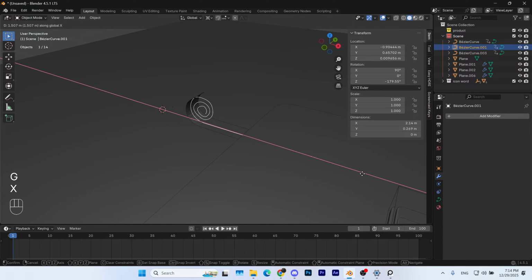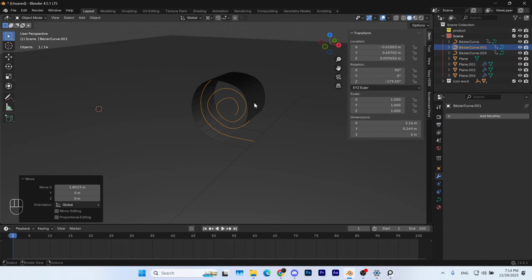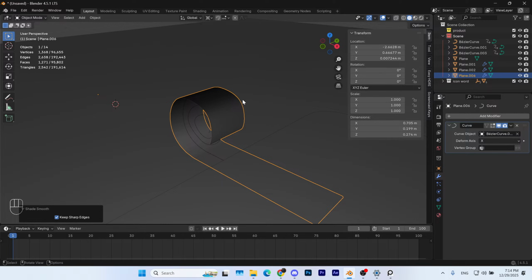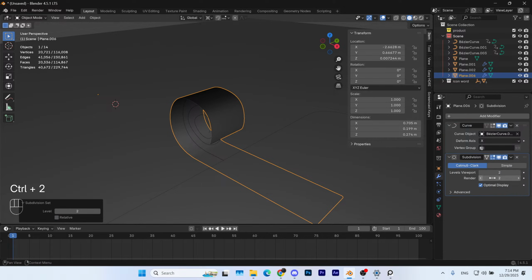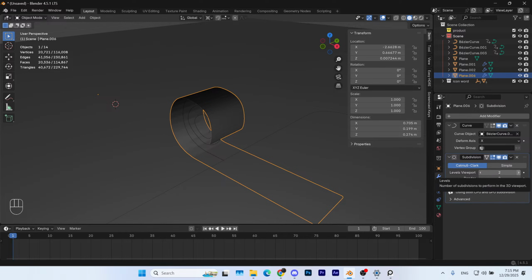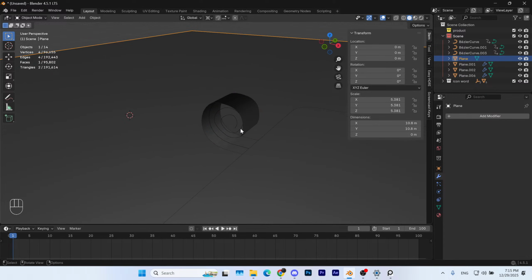So if we move it in all the way, just to test how it looks, you're going to see that if we shade smooth, actually it doesn't look that bad. But if for some reason it looks like it has some jagged edges, you can just add a subdivision surface after or before it. So in my case, after works best, but I don't even need a subdivision surface on it. It already looks nice. So I'm just gonna leave it like that, and we're gonna proceed with it.